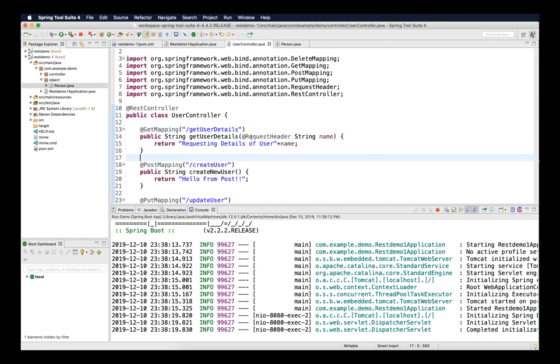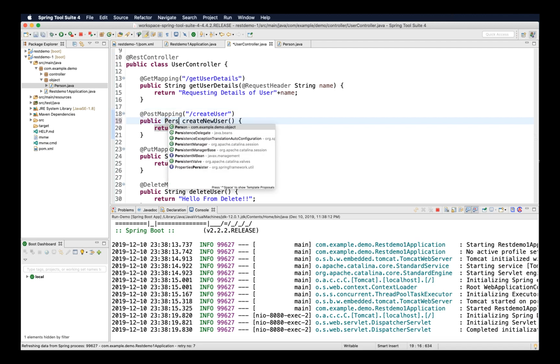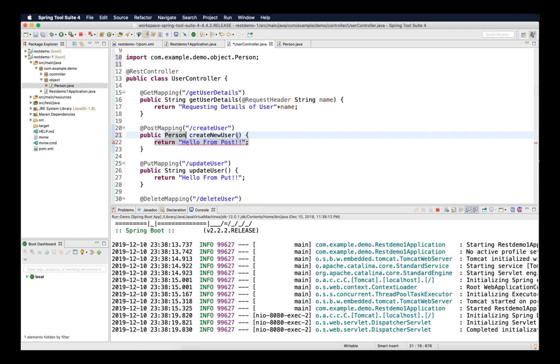So let's do the same thing for creating the new user, which will insert the new user data. I'll change this object to person object instead of that. And in the request, for the post method, you can send request header as well, but ideally you will send the details of the person in the body. So I'll add headers and show how we can create a person using the request header parameters.